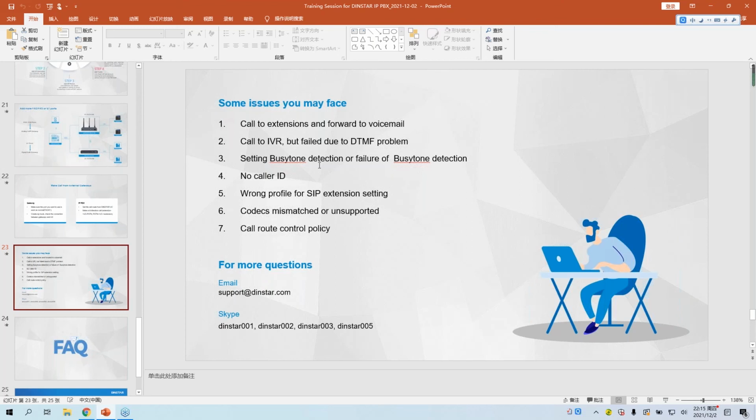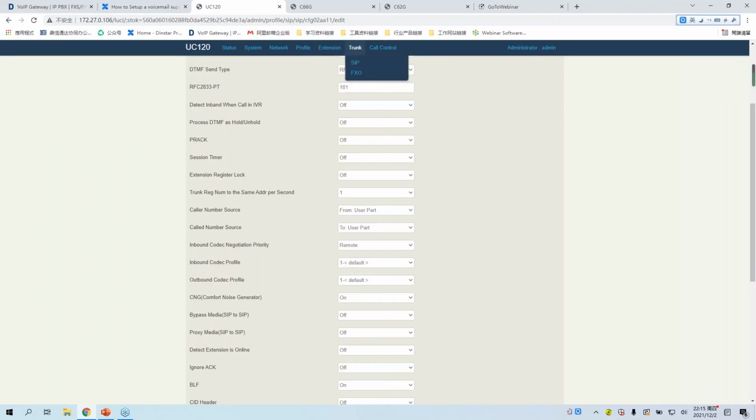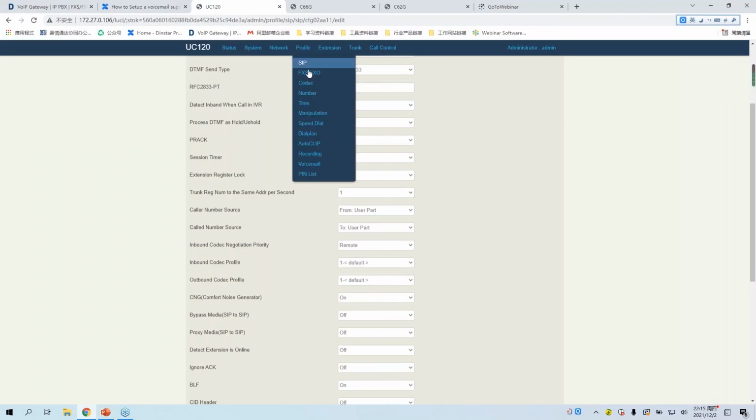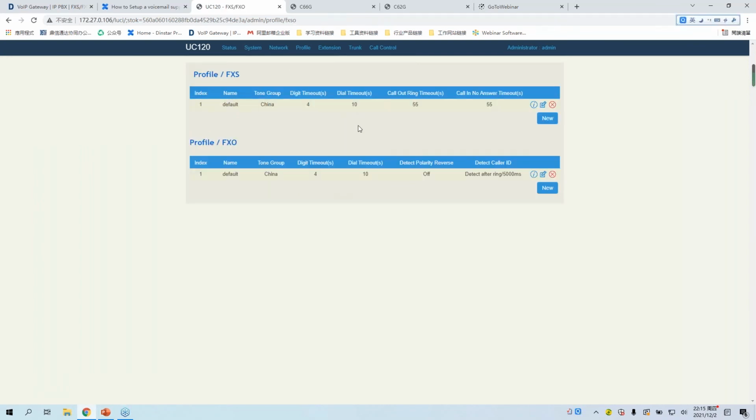Set busy tone detection or failure busy tone detection. Sometimes a user makes a call, and your FXO cannot handle the busy status. It means your FXO does not detect the busy tone properly, and some tones cannot be detected because they differ by country. So you have to configure your system and make sure the tone, busy tone or help tone, matches your location or your country.